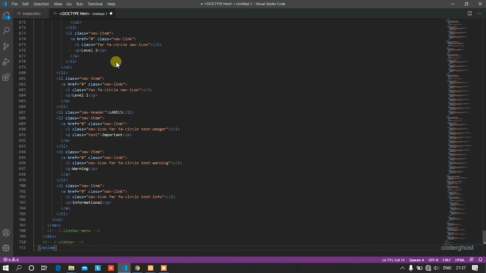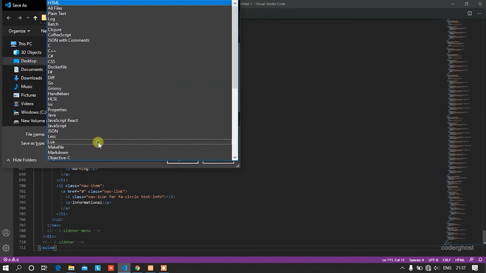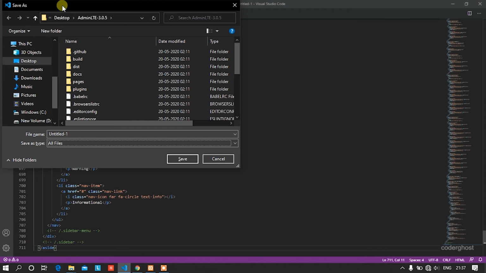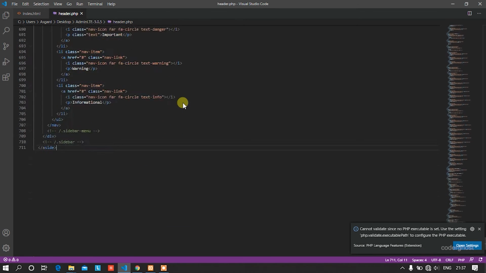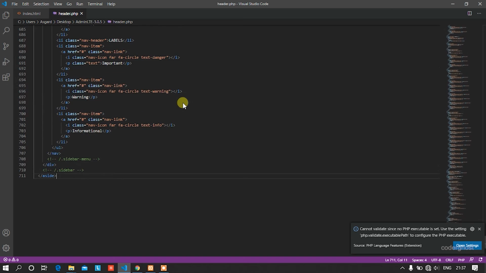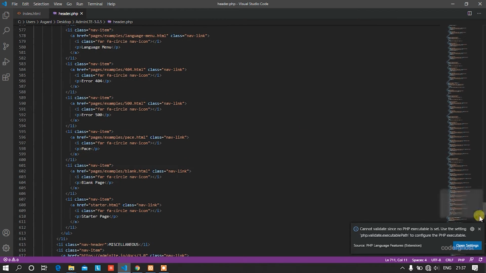I'm going to save it, and make sure you have it set to all files, and I'm going to name it header.php. Okay, so our header.php file is written.